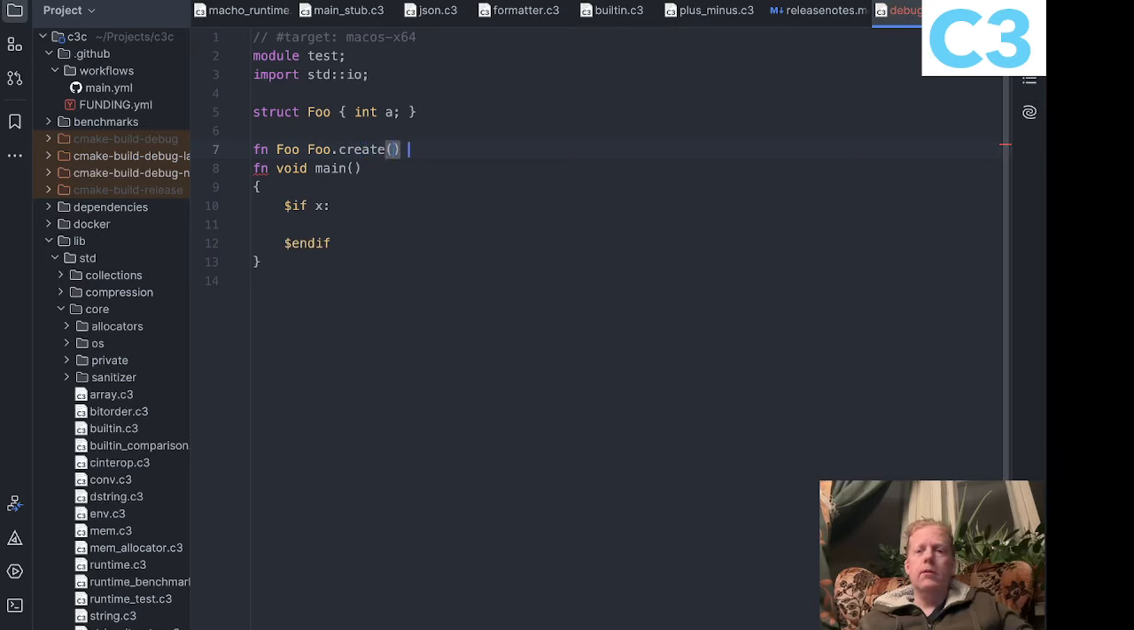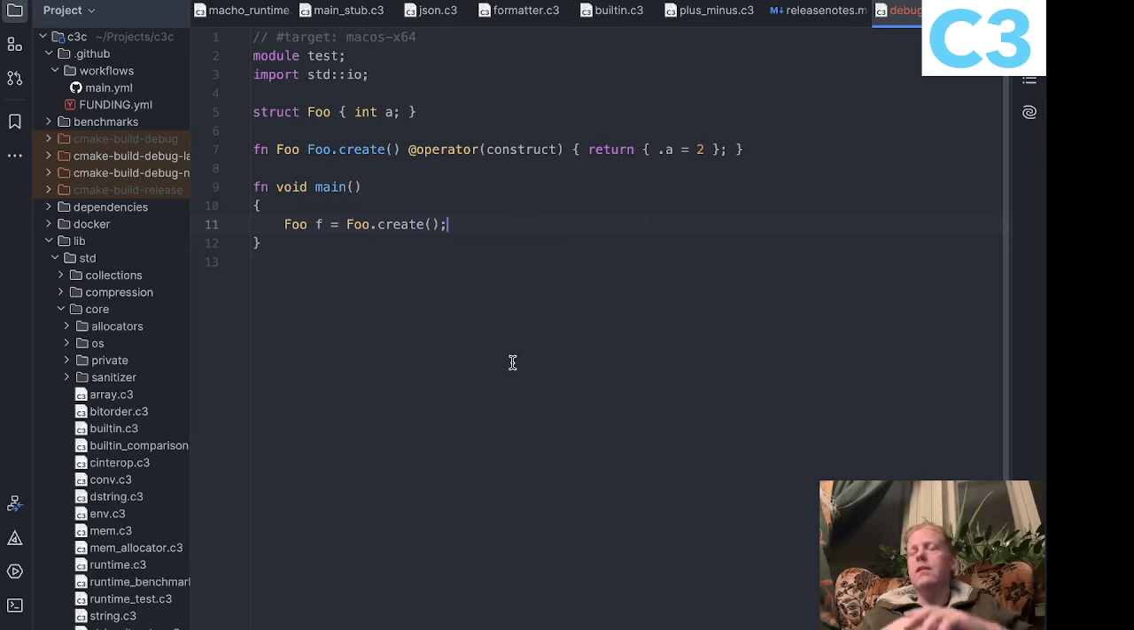And then this function could just return a foo, for example, and due to inference, you can do it like this. So this would be kind of okay, but you have to write operator construct. And then the idea was that you would then call it this way. So foo create, right?